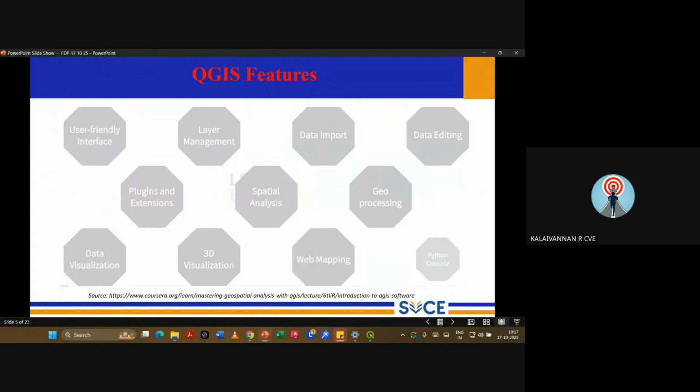And then the features, if I wanted to list: it's a user-friendly interface, as I've mentioned from the beginning. And you can work with multiple layers. So layer management is also easier, and the data import. When it comes to data import, of course, you can add different file formats, .tif, .csv, and all that. And data editing also can be done. You can import from an Excel file also. And the plugins and extensions is another major added feature. And the spatial analysis, and then of course the geoprocessing they can do. And the data visualization can be done better.